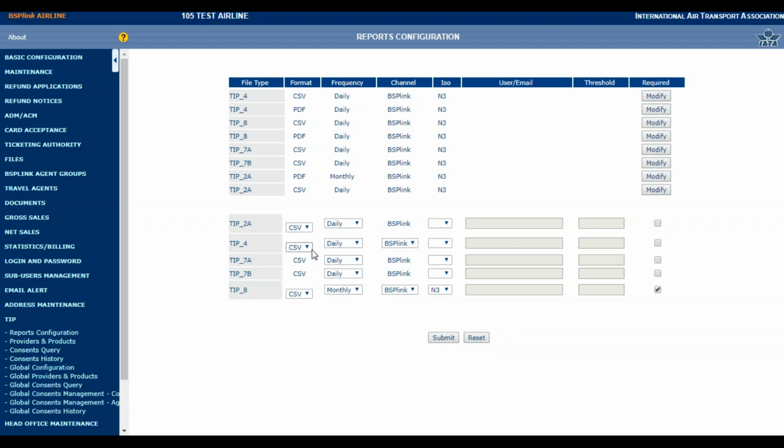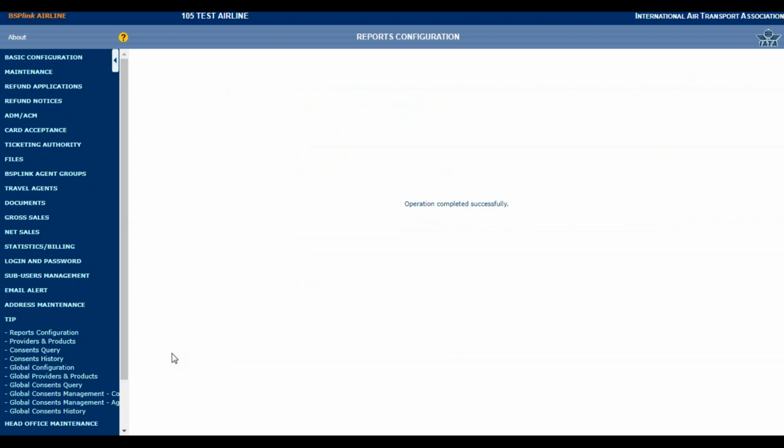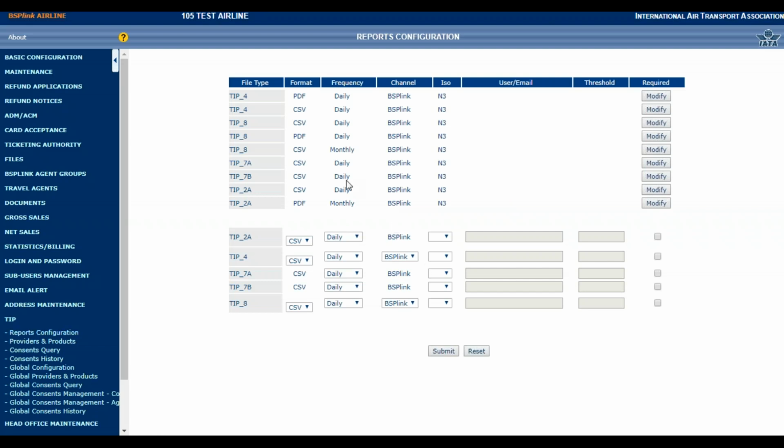You can select the configuration for multiple reports and then click the required buttons, and whichever ones you have selected the required checkbox for, they are the ones that will be added to the table above. So I'll just click submit to add that report in to my grid, and now it says operation completed successfully. Go back to reports configuration. You can now see that I have added a CSV monthly report and the channel BSP Link that is going to be delivered in Norway.